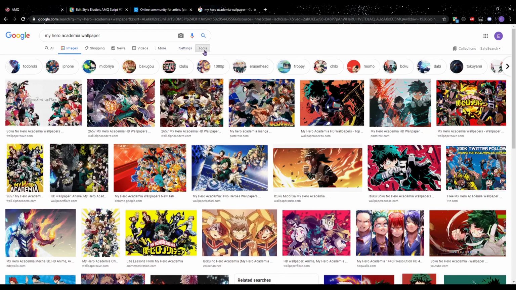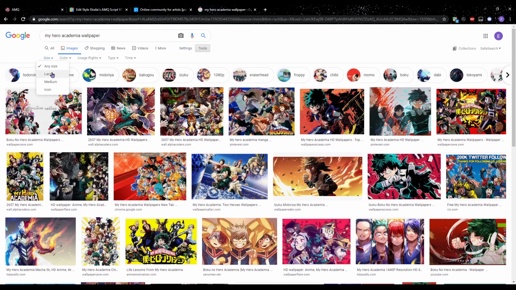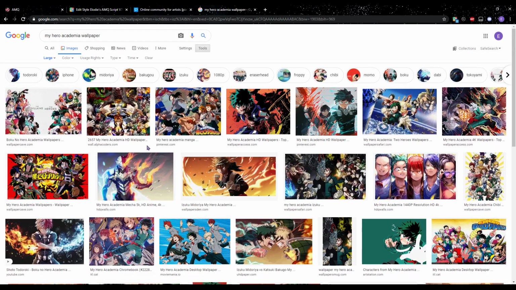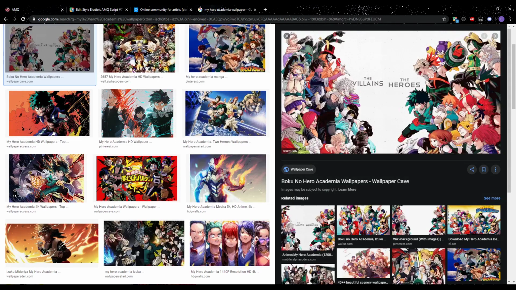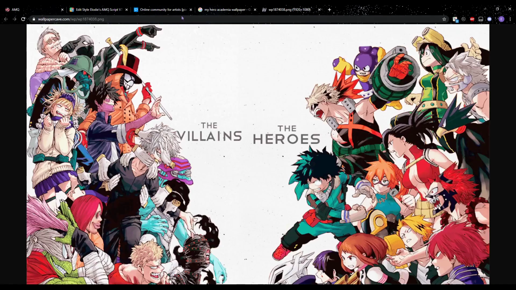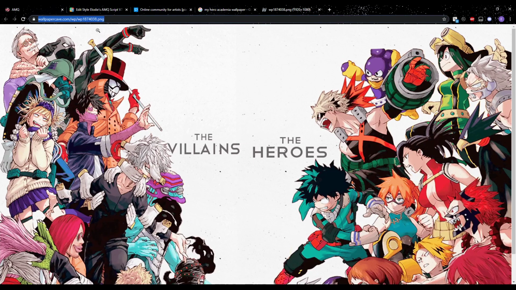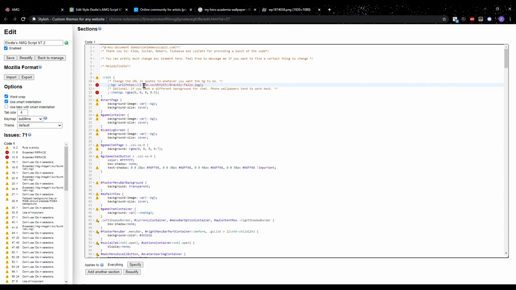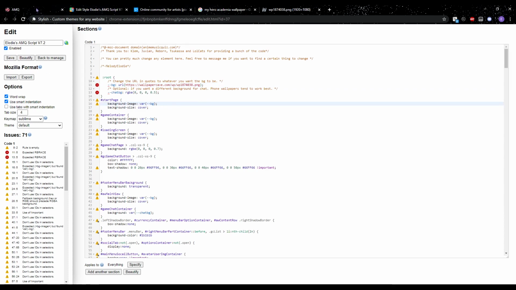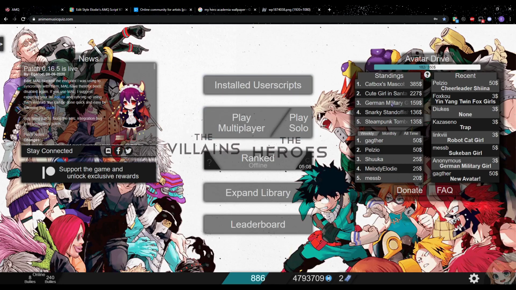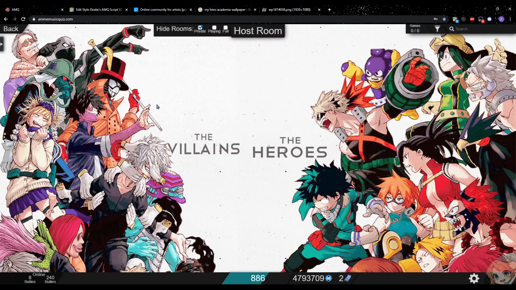You probably want to go into tools, you probably want to go large, and then you can find the largest one. If you wanted this one, I don't know why you would, but if you do, I'm not going to judge. You go in that, you see this is ending in PNG, so all you want to do is copy that, come back here, replace this, and press save. And if you go back to AMQ, hey look, it's here and it's all there for you to go.